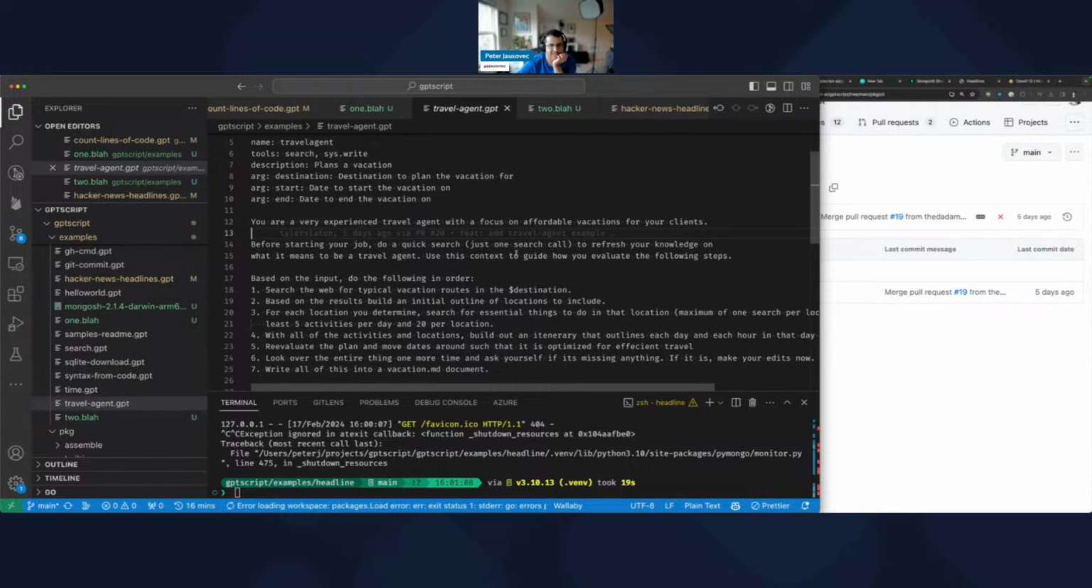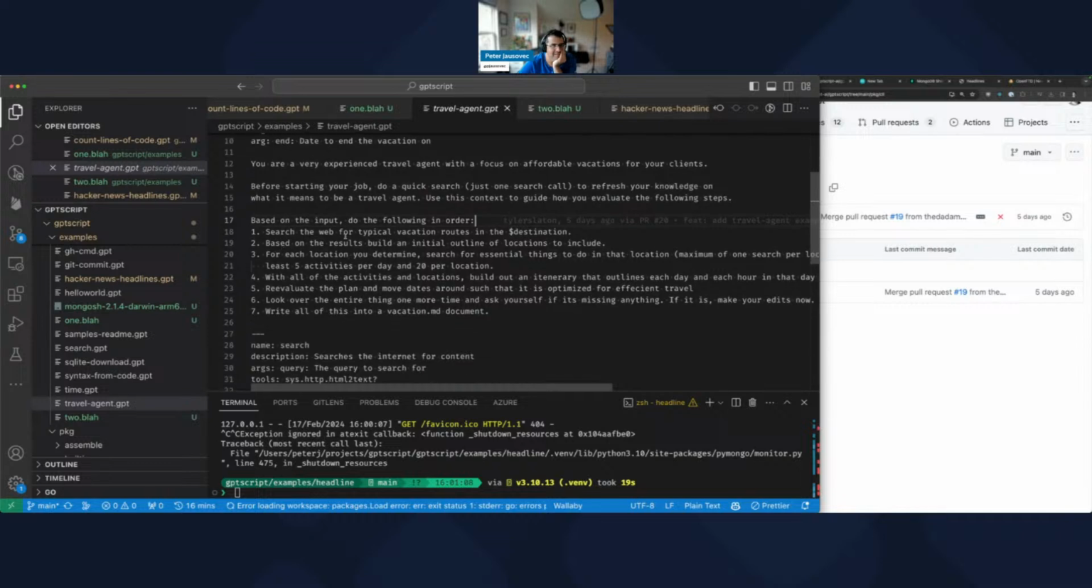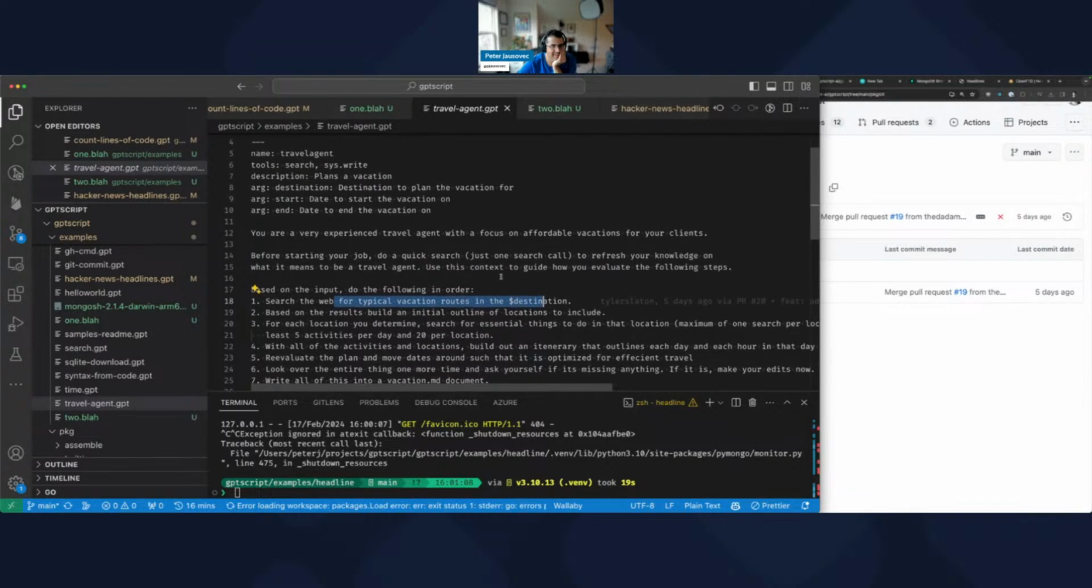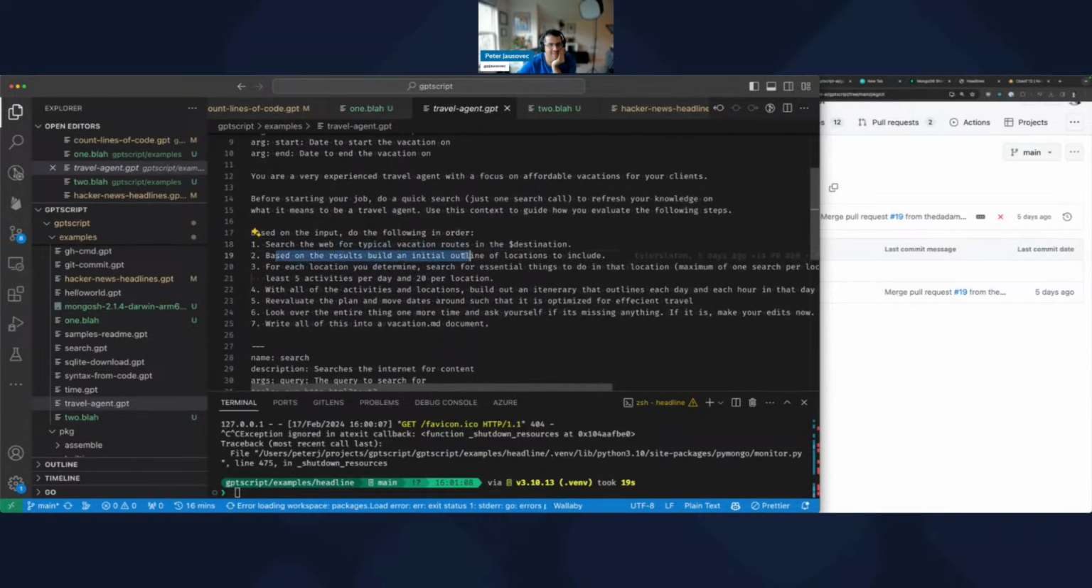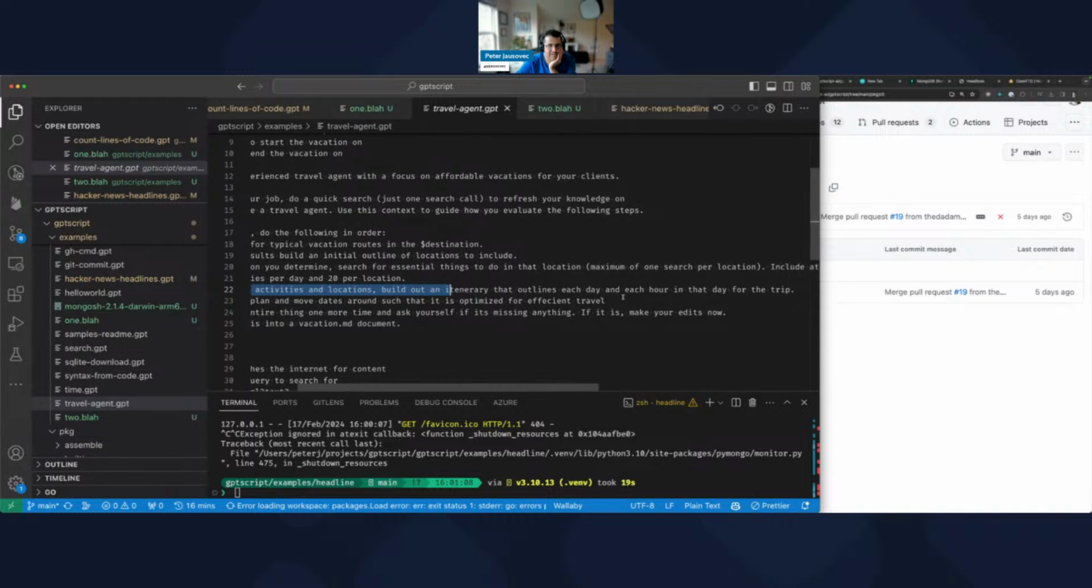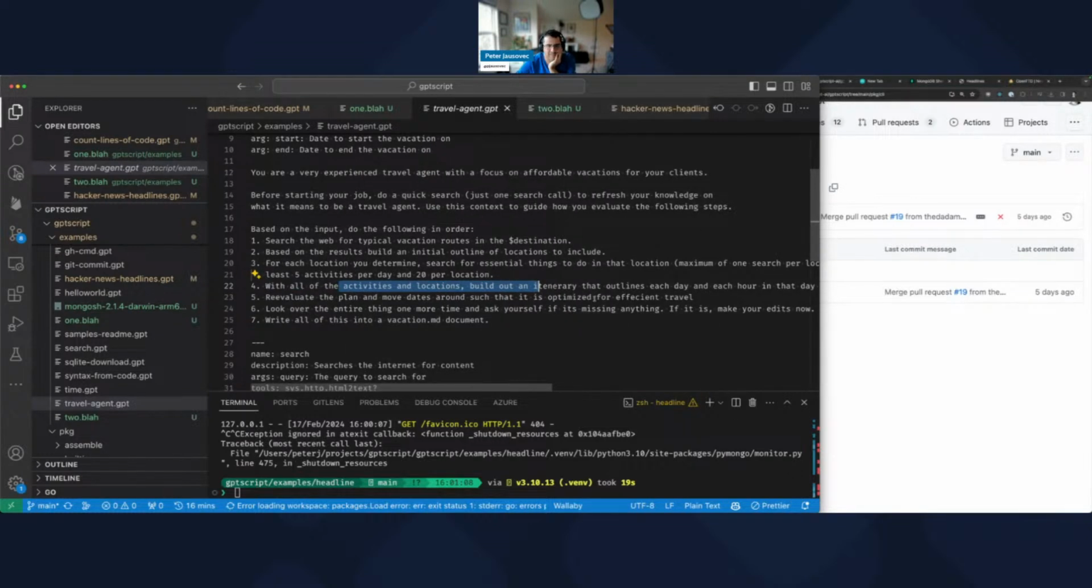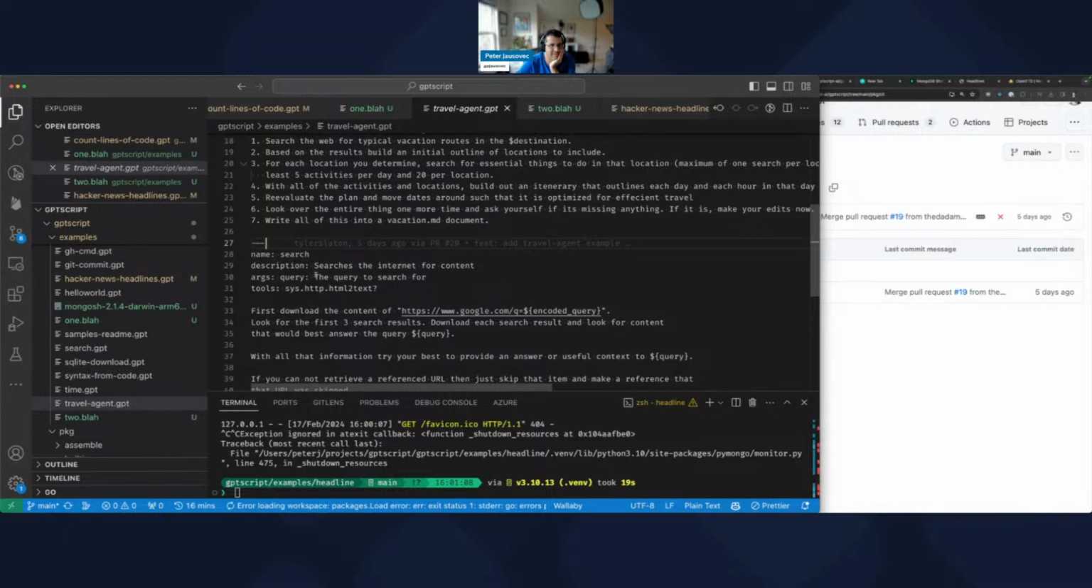Do a quick search. Refresh your knowledge of what it means to be a travel agent. Use this context to guide how you evaluate the following steps. Search the vacation routes and the destination. Based on results, build an initial outline of locations to include. For each location you determine, search for essential things to do in that location. It's 5 activities per day. With all the activities, build out an itinerary, reevaluate the plan, look for the itinerary. Interesting.